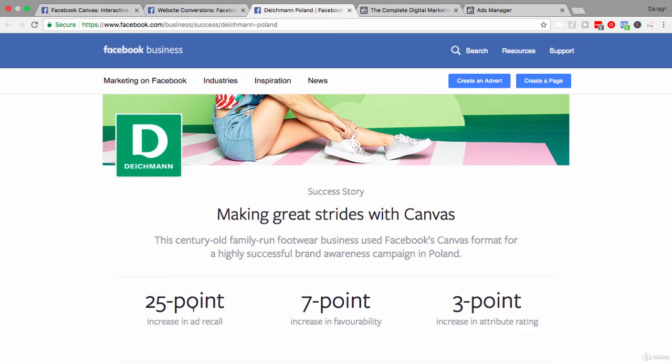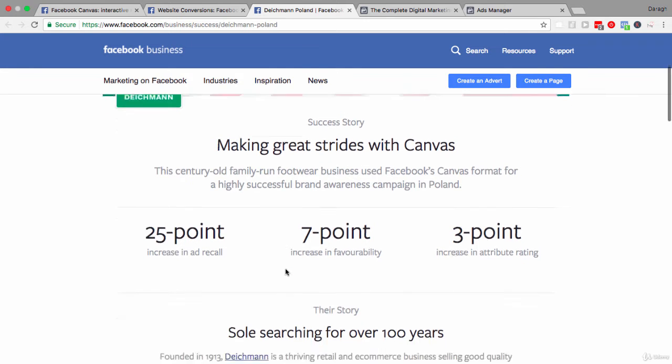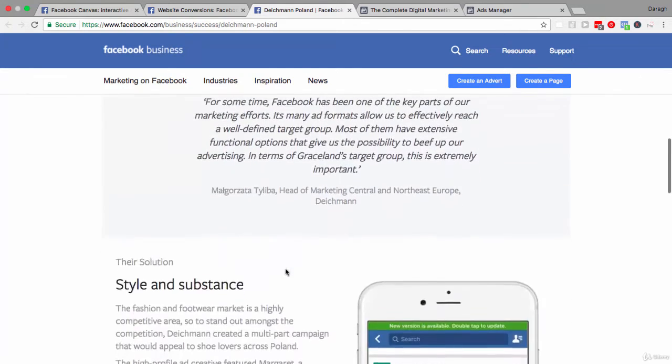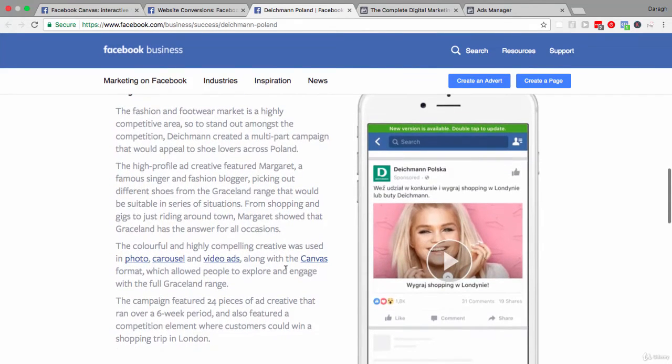So there's some metrics and tests that they do around that for brand awareness. A 7-point increase in favorability, and a 3-point increase in attribute rating. So those are all metrics really for brand awareness. You may not be totally familiar with them, but the bottom line is it was a big success. So let's look down at some of the details to really see how they used this.